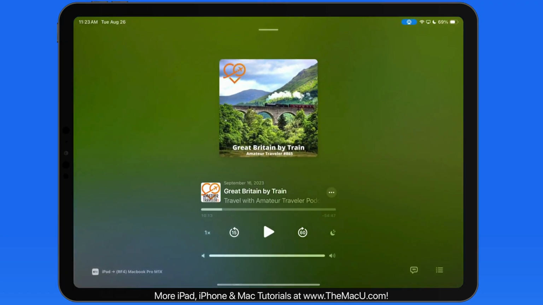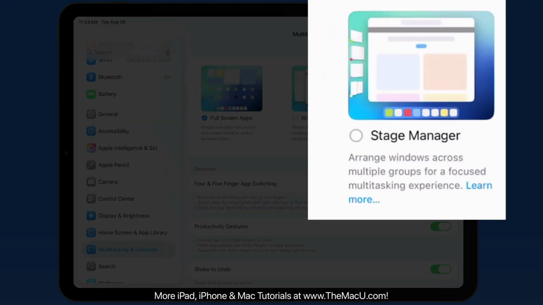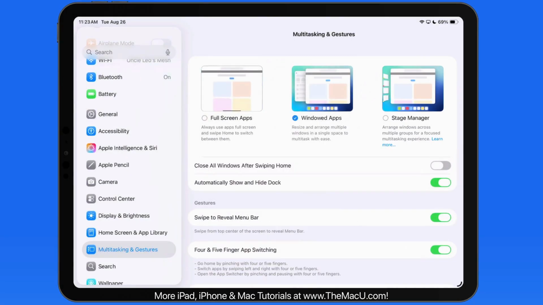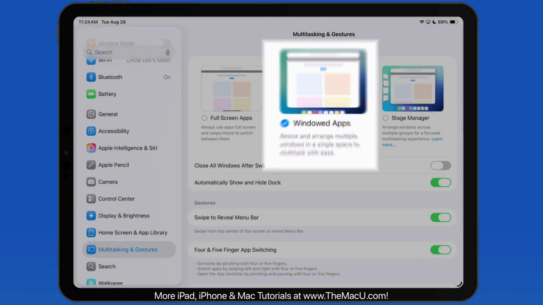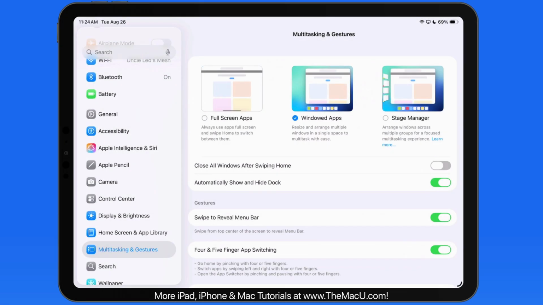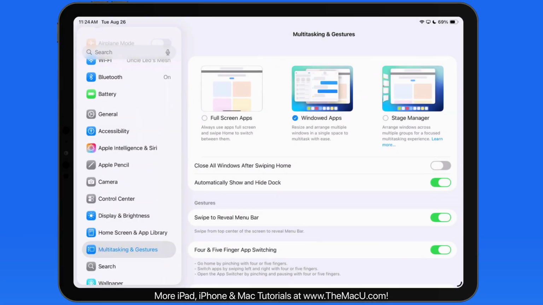Single tap to open one. We also still have Stage Manager, which lets us group windows. But in this lesson, we will focus on the new windowed apps mode, which really makes the iPad operate more like a Mac than ever. When in windowed mode, one thing to notice right away is the handle that will appear in the lower right of every window.